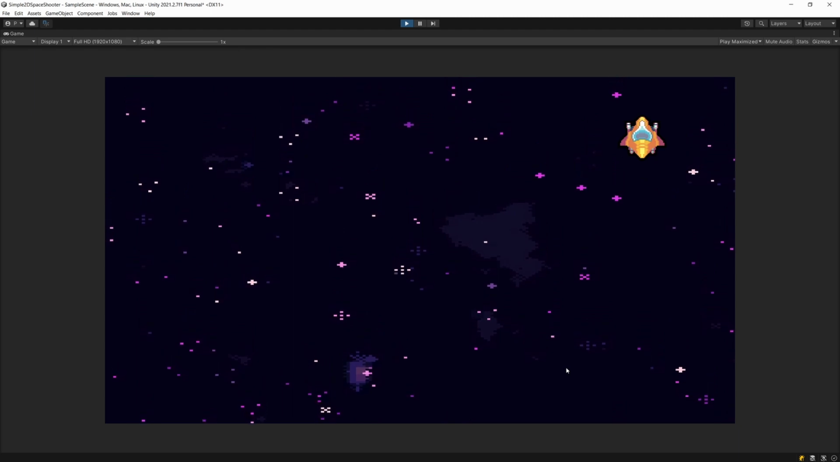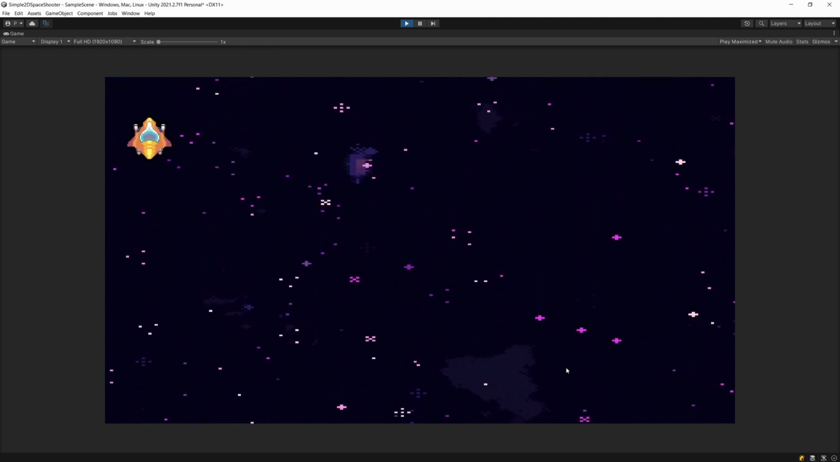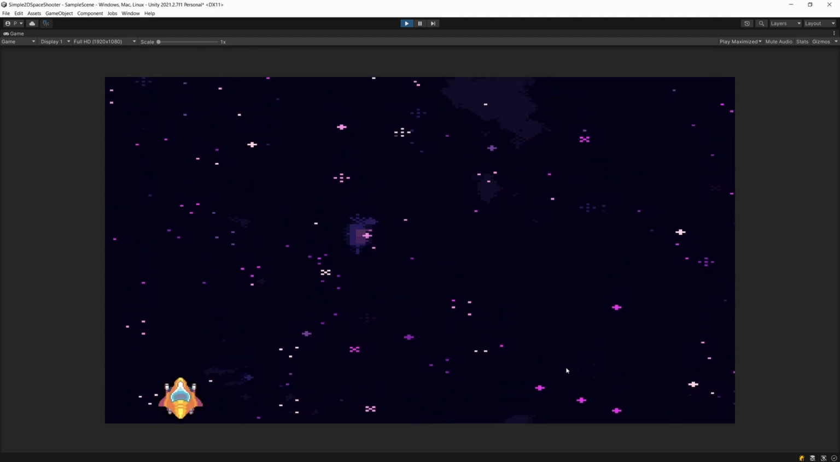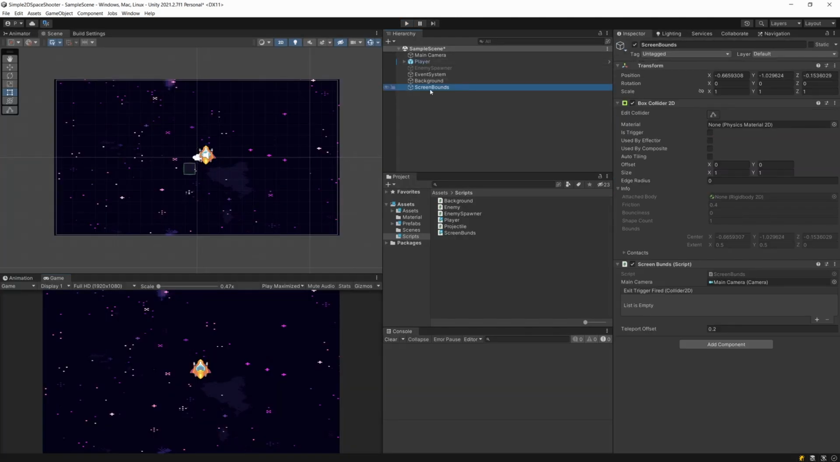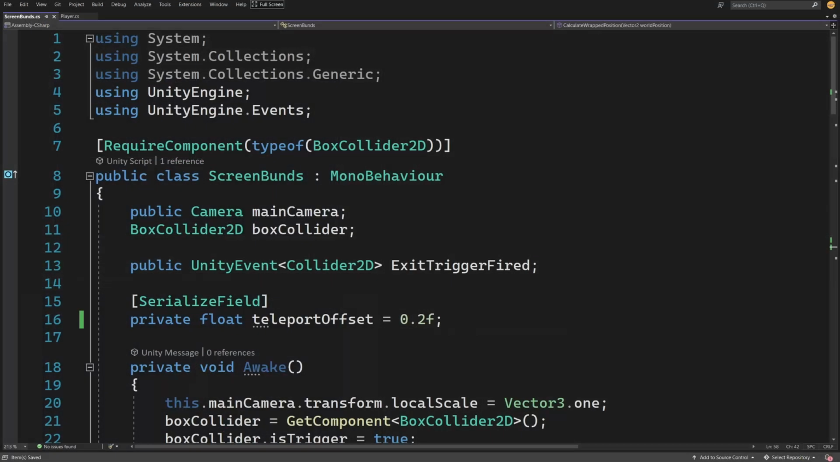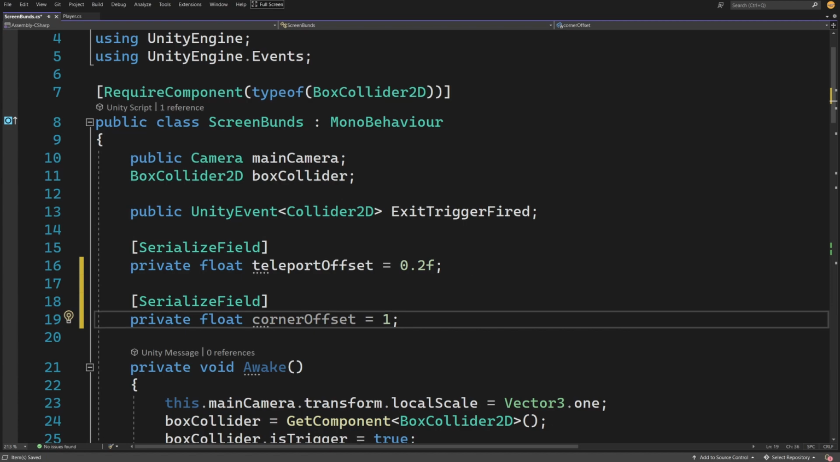But we have some issue that if we move near the corner, basically something strange can happen because we are not sure at which side we are going to appear. So what we can do is modify slightly our screen bounce script. Okay, so I will add another serialized private float corner offset that is equal to 1.